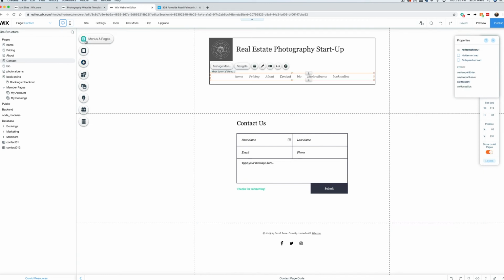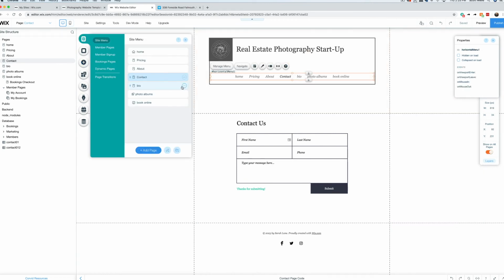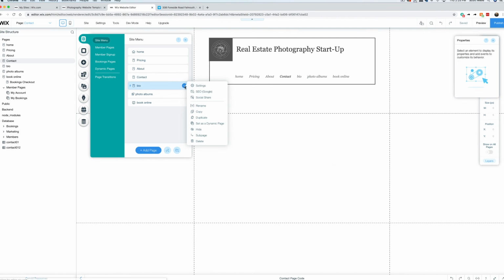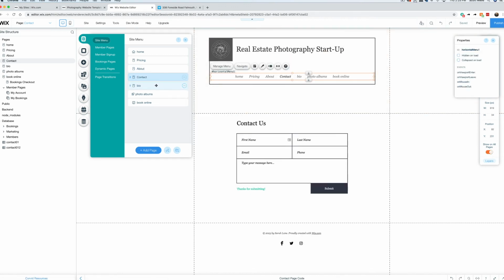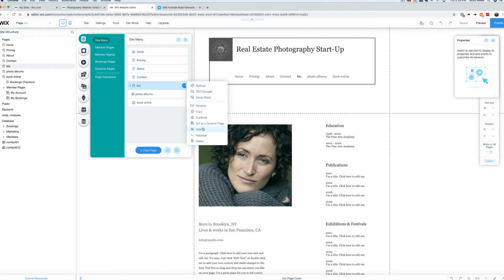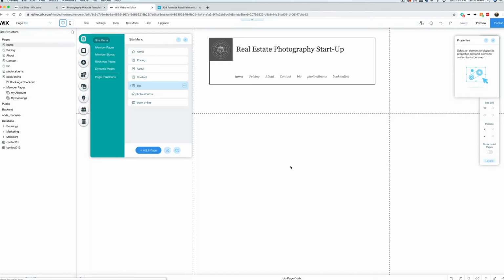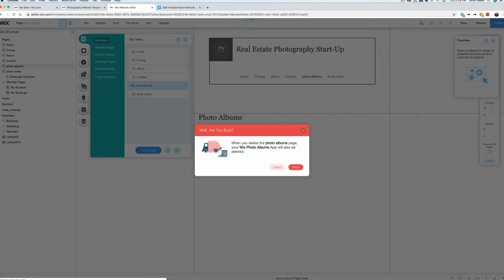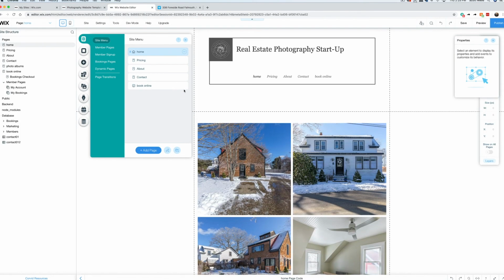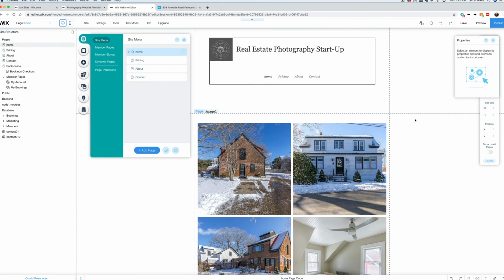So we've created these pages, and now we have these other pages that we don't really need. So I'll show you how to delete those. You go to Menus and Pages and select the menu to the right of the page you don't need and click Delete and delete again. Then do that same thing for the rest of the pages you don't need. Now you have a clean 4-page simple website.